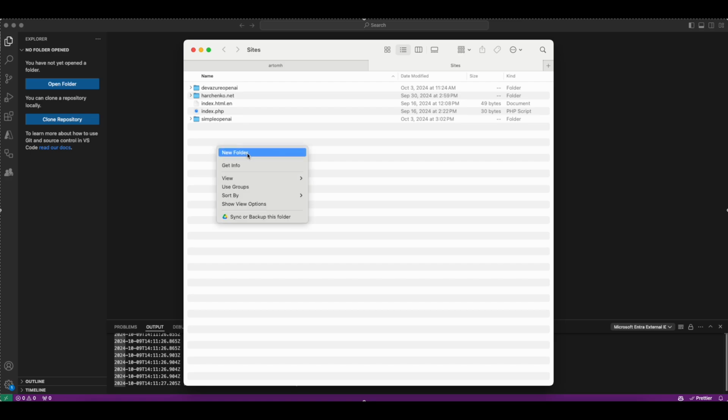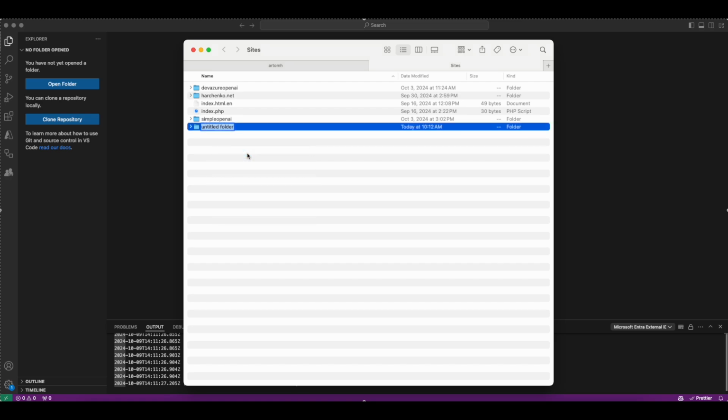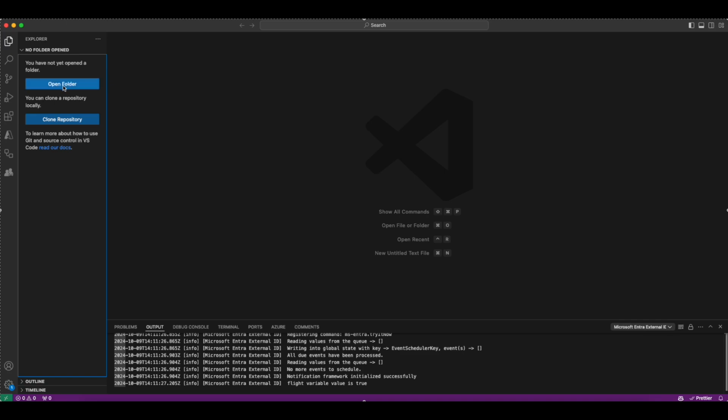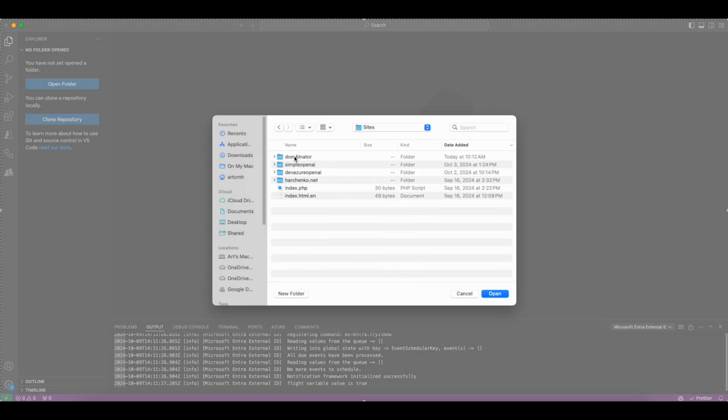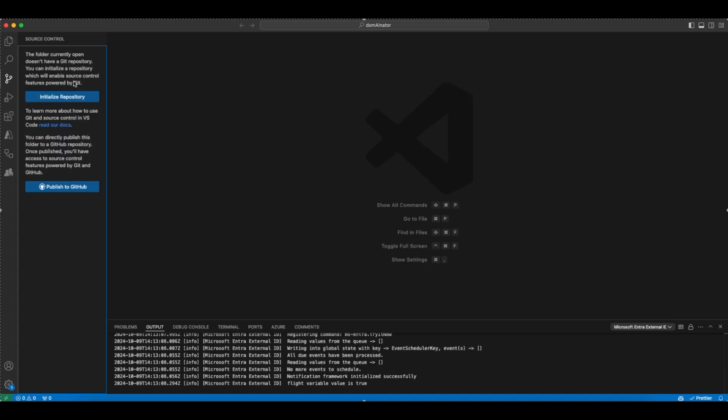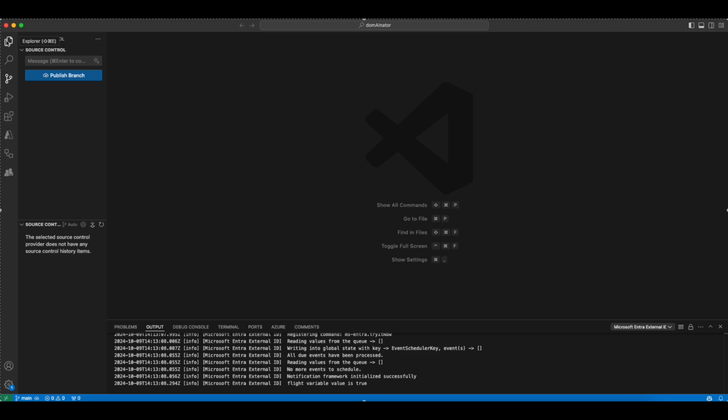Of course, we have to create a folder for our project. Let's have some fun with it and call it Domainator, for AI-based domain generator. Then we'll go in VS Code and open that folder. We'll initialize it in Git, and then I'll store it in my GitHub. I'll link in the description to the GitHub repository where all the code is going to be located.